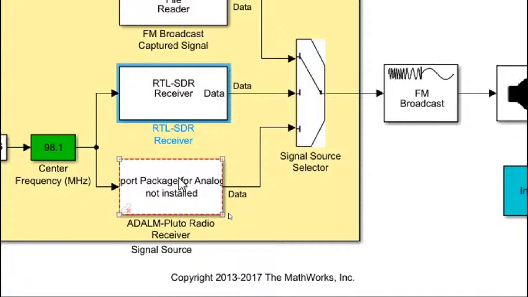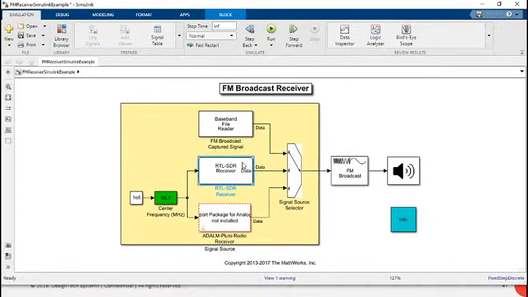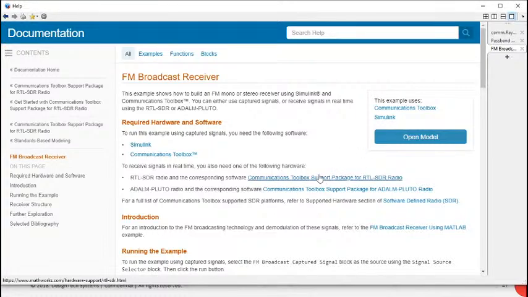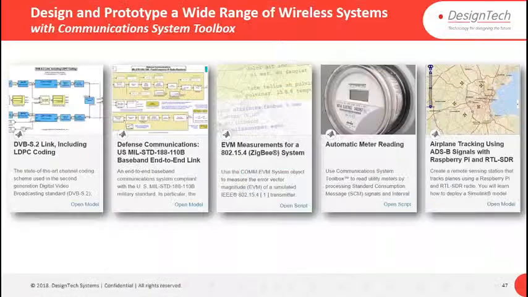But before that, you have to install the support package. If you are using ADALM-Pluto or RTL SDR, you have to install the support package, run this, and you can hear the FM directly from here. That's very easy to do in this case. So lots of examples are available. Apart from that, if you have any questions, you can ask me.